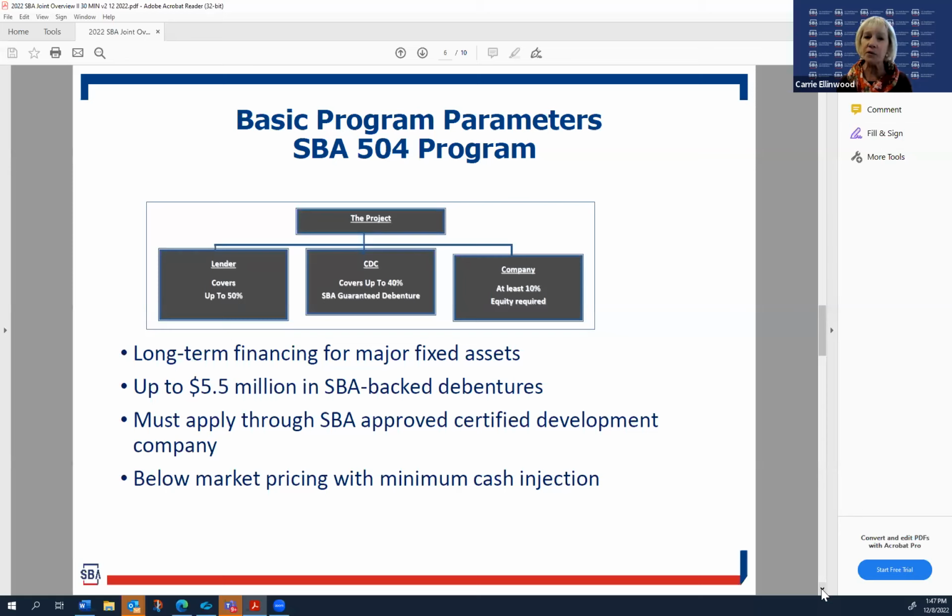So when you speak with a certified development company, they can give you an idea of that loan rate, but they won't be able to give you a firm price until that project is completed. You will negotiate your rate with the lender who's in first position. And then again, only out of your cash flow, 10%.